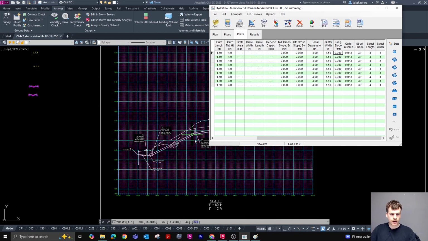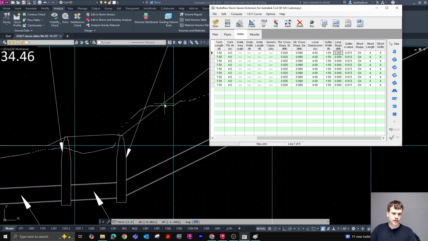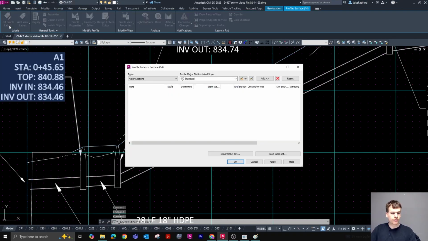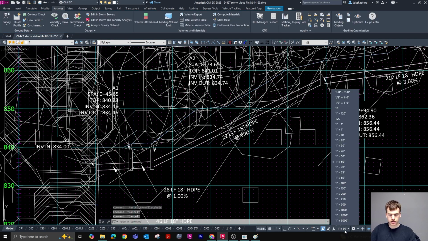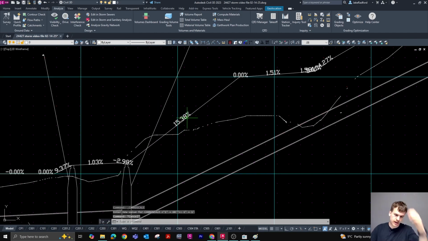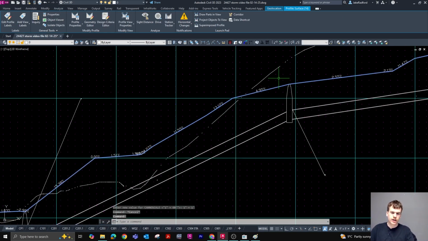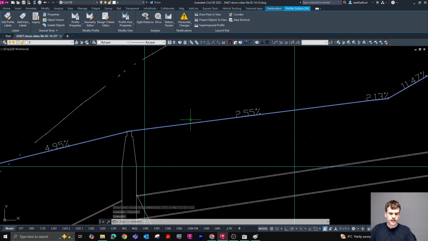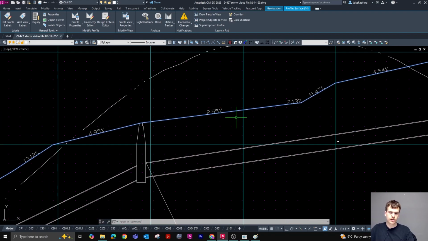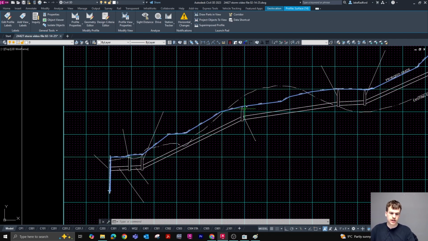So we can go back to our profile here, and we can see what the slope is at each structure. We can add profile labels, select lines, standard, add, apply, okay. We're going to change our annotative scale back to 1:1 just so we can see. As you can see, it provides these slope values along our proposed grade, which give us an idea of the longitudinal slope on the road, because all of these pipes and structures are located along the road. So what's the longitudinal slope along the road that's flowing into each structure?